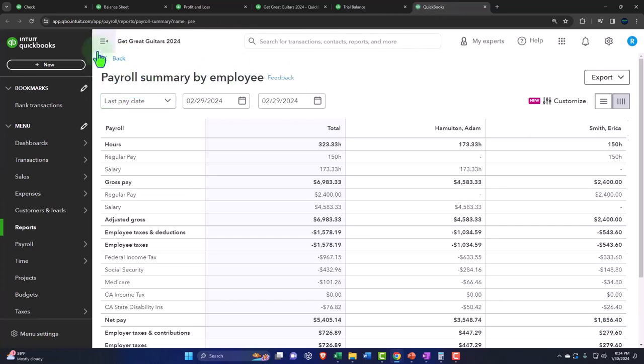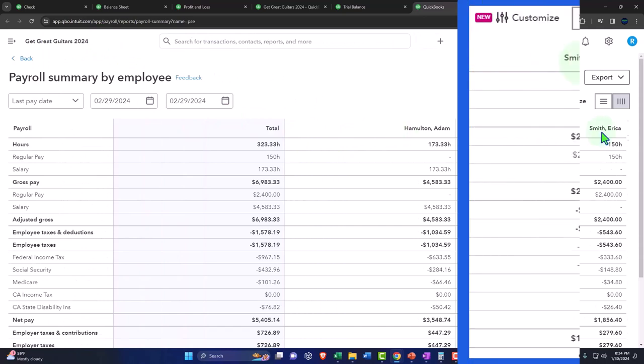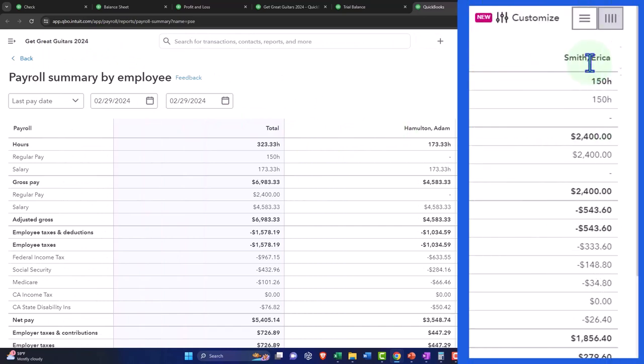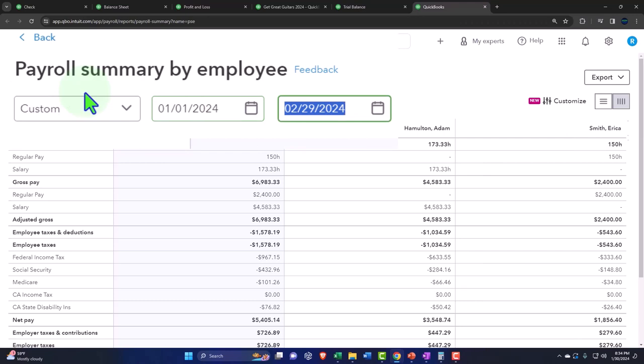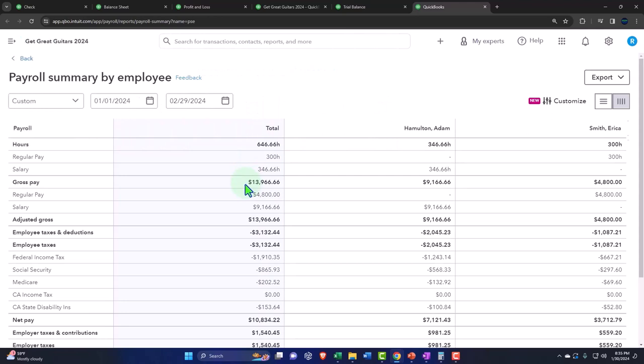So this one gives you, I'm going to close the hamburger, each individual for what they've earned up until this point in time, I believe. And let's actually run it for the whole period, 01/01/24 to 02/29/24, and then run it. So now we've got the pay for the two periods.